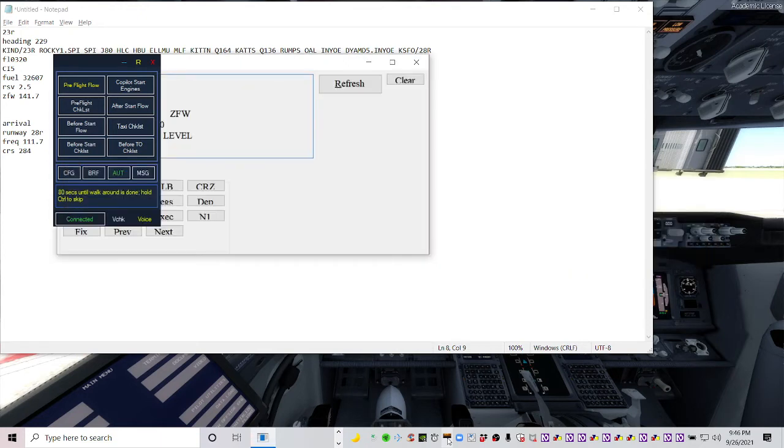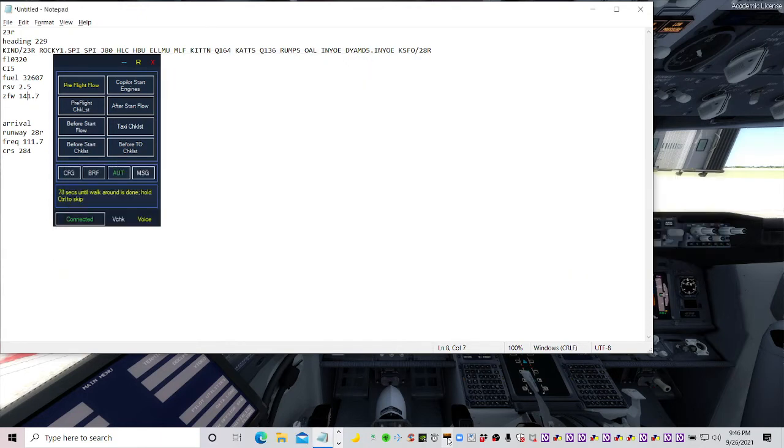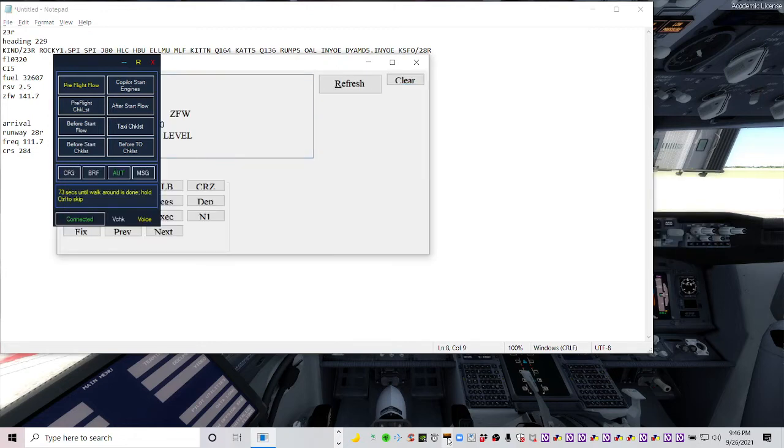PMDG 737 payload. So you tab down to the edit box, put in your number, whatever that is. Mine is 141.7. I'm going to be doing right soft 2. And now let me show you.